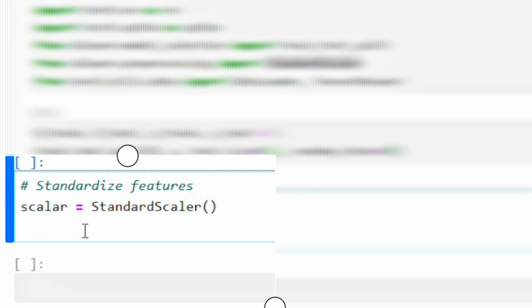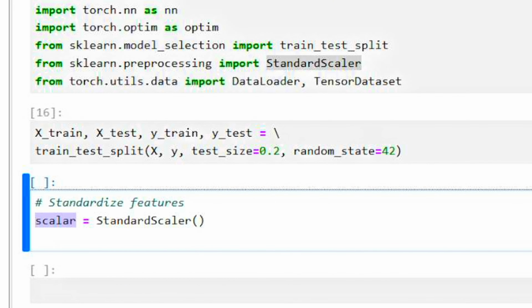This line creates an instance of scikit-learn's StandardScaler class. The StandardScaler is a tool that standardizes features. It transforms your data so that each feature, column, has a mean of 0 and a standard deviation of 1. Standardization is important in neural networks because it ensures that all input features contribute equally to the model's learning process. Without standardization, features with larger ranges might dominate the gradient updates, leading to a slower or unstable learning process.